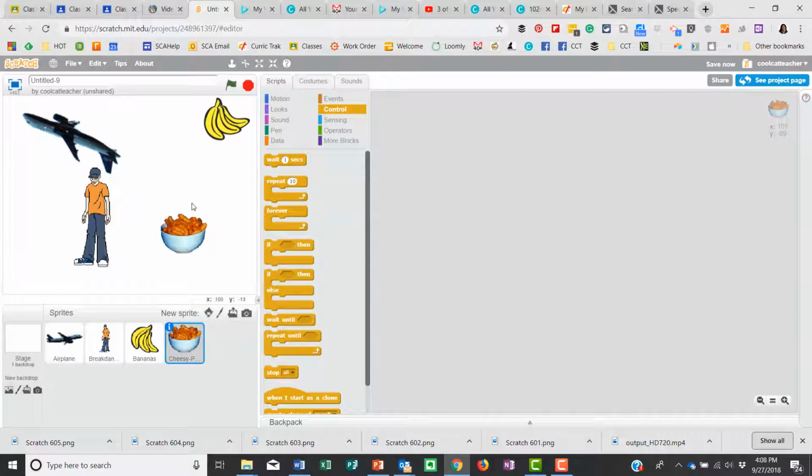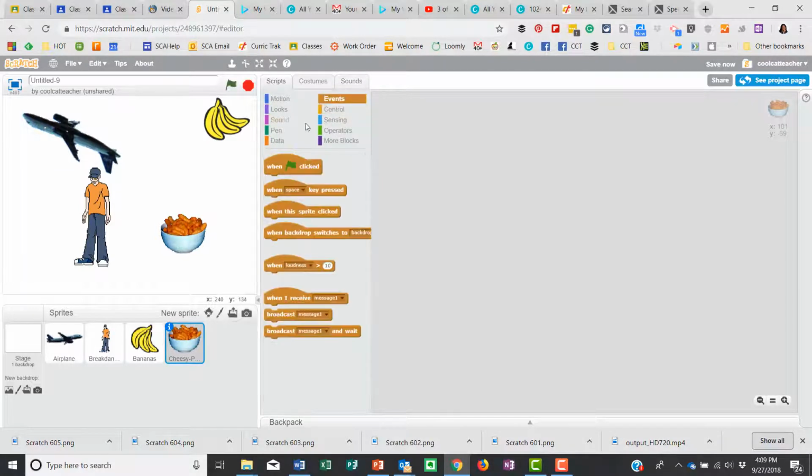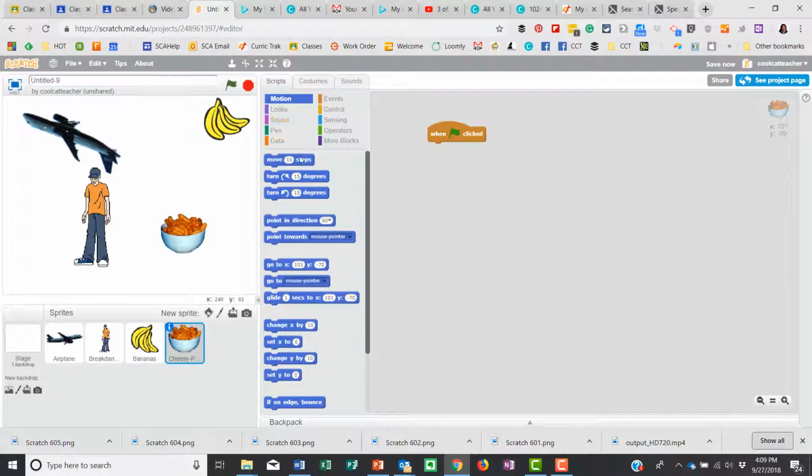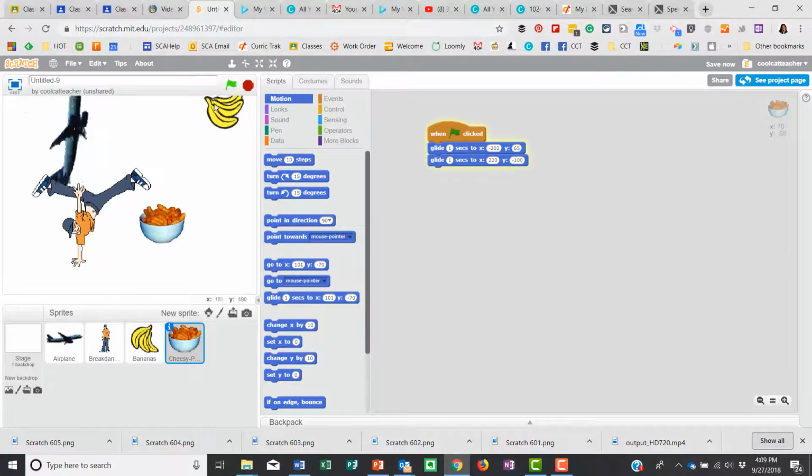make this thing glide. So when we start, we are going to glide. So we're going to go to motion and we're going to say glide for a few seconds to, let's see, -202.65. Now some of you are going to remember that you could do some random numbers in there if you watched the last one. And I'm going to have him glide over here to 220.38. Let's just do that. So let's look and see what happens now.